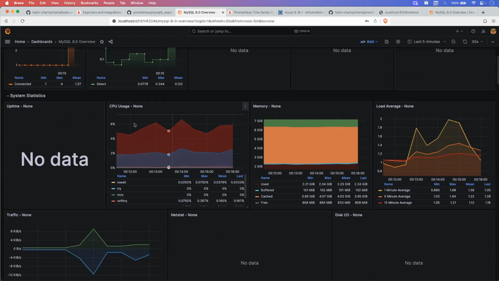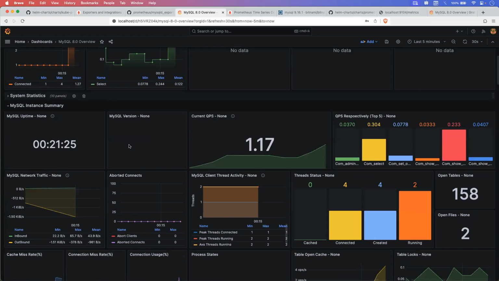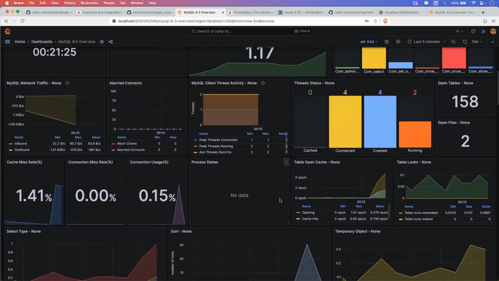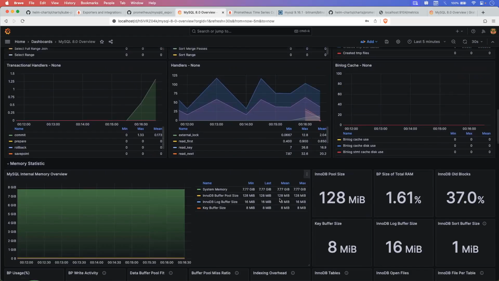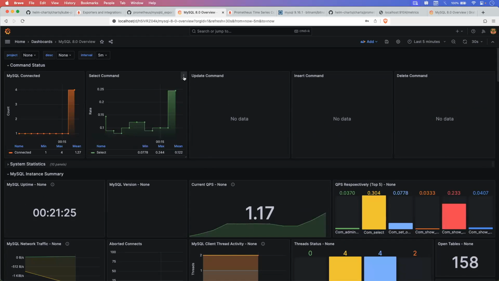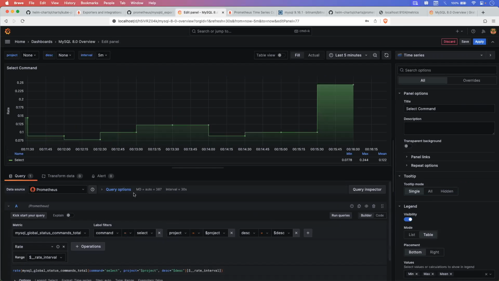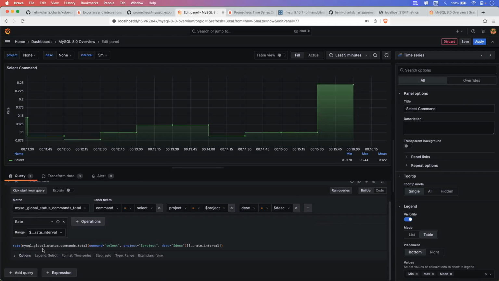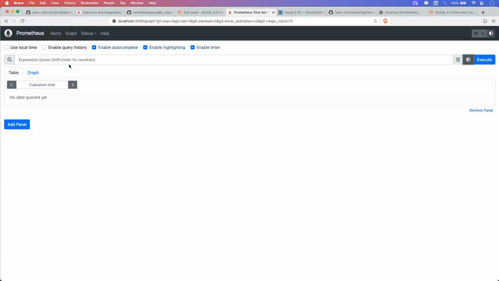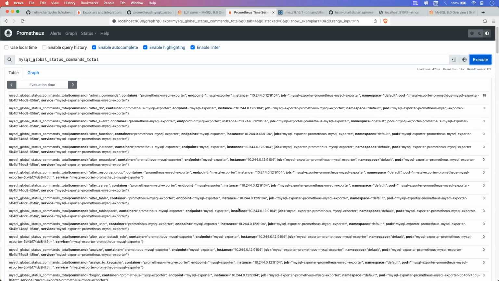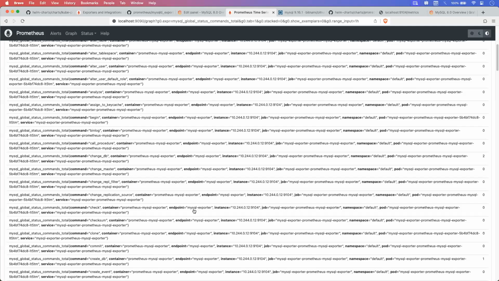Okay, then these are the system related statistics, so let me collapse it. And these are the details related to MySQL. Okay, now if you go back into the select command chart, click on edit and let's copy this metric name. And let's go back into the Prometheus UI and search for the same metric here. Click on execute. So these are the metrics that are getting exposed from our MySQL.